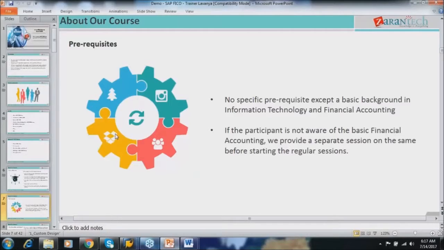In those cases, what we will be doing is, we will be taking a separate session for all the participants who are entirely from a technical background. We will be telling you all the basics of financial accounting, so that you will be ready. Some question, I see some question here.